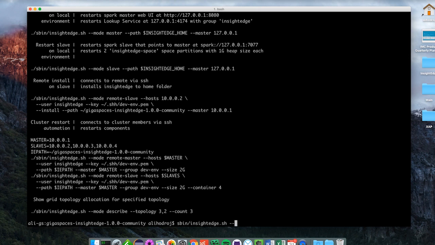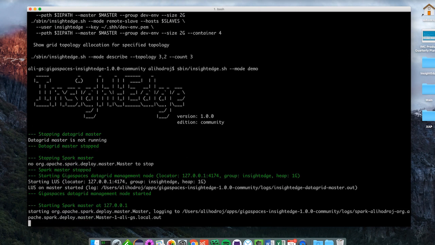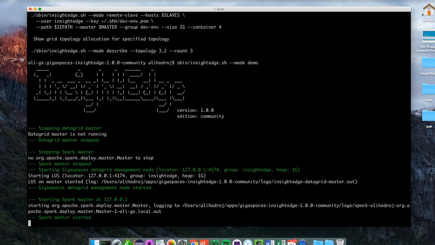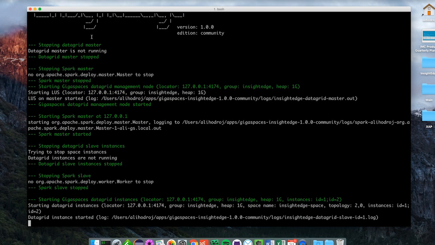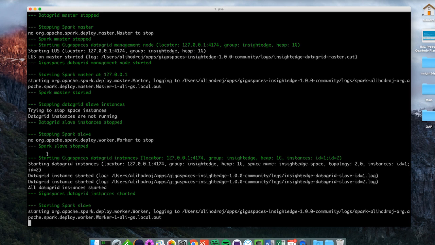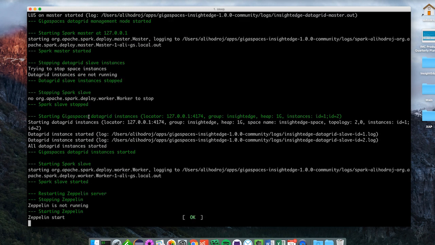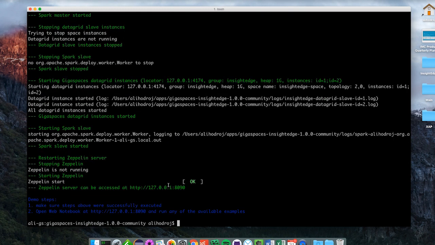I'm going to specify mode and demo, and notice that the InsideEdge cluster is starting. Basically, it will start one Spark master, a worker, as well as the underlying data grid instances. It will also start a Zeppelin notebook server for me on port 8090. So let's take a look at the notebook.